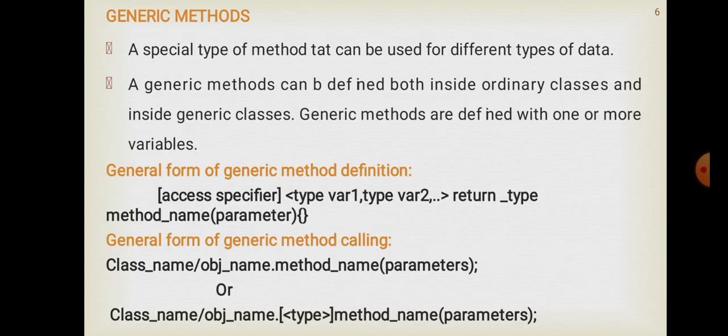Next is generic methods. A generic method is a special type of method that can be used for different types of data. Generic methods can be defined both inside an ordinary class and inside generic classes. The generic methods are defined with one or more type variables. The general form of a generic method is: first an access specifier, then type variable 1, type variable 2, and the return data type, method name, and the parameters. Normally when you declare a method, we just have the return data type, method name and parameters. Here you have to mention the generic data type.